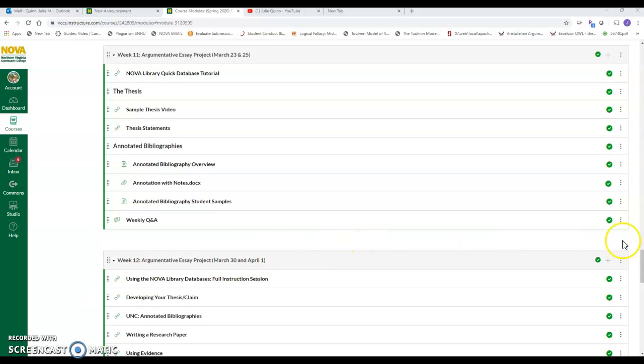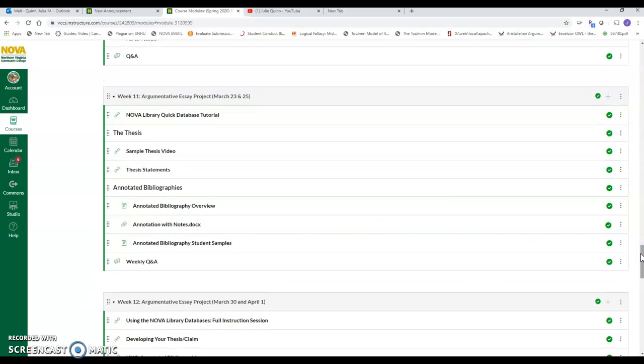You'll see that I'm already in the modules and we've got a couple of different things going on here. These two headers are just headers. These aren't actually links, but I've got a couple of different things in here. The first one you've got is an 18-minute library database tutorial led by our research librarian, Carrie Cotter. So take a look at that. Please watch it. I think it'll be really helpful for you to get a sense of where I want you to be for your research for Essay 3.